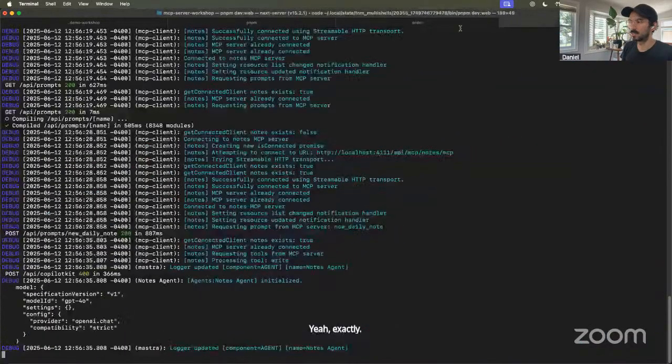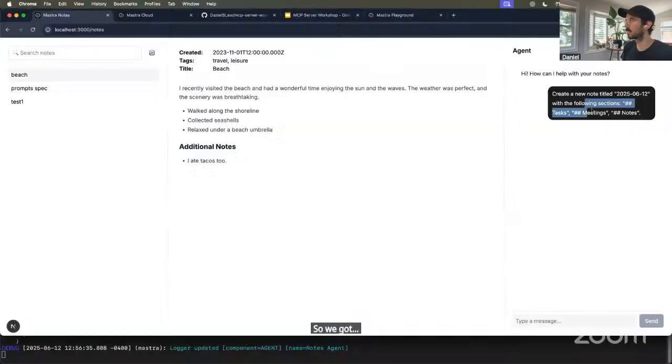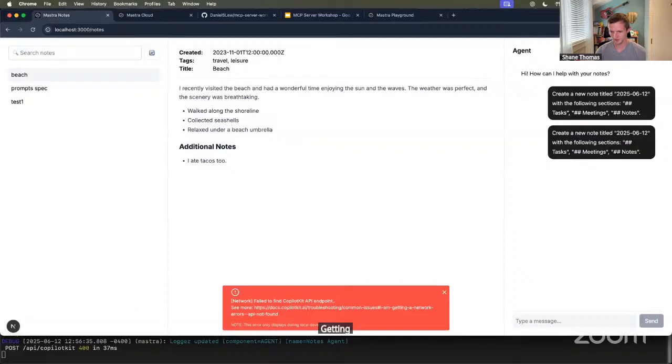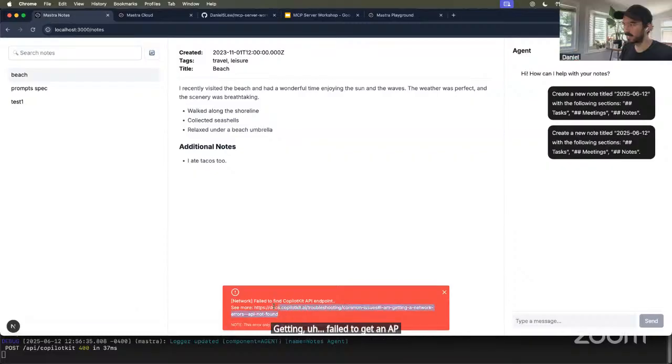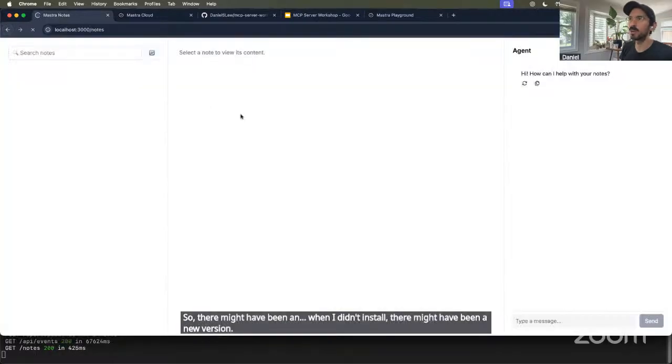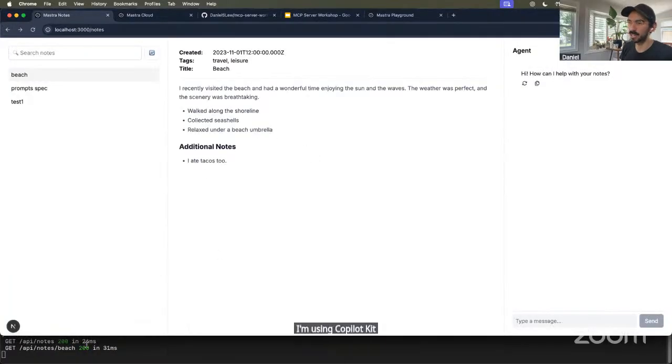So we got an error here. Let's try that again. Getting failed to get there API. When I didn't install, there might have been a new version. I'm using CopilotKit to render this UI here.